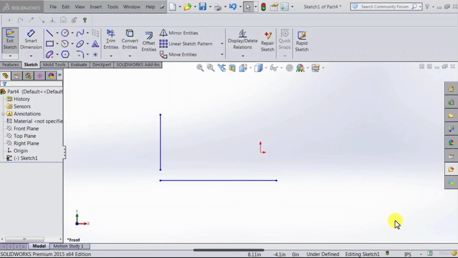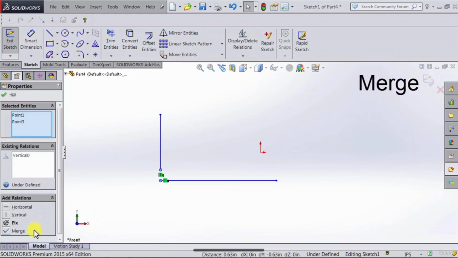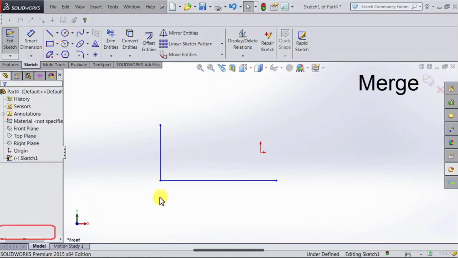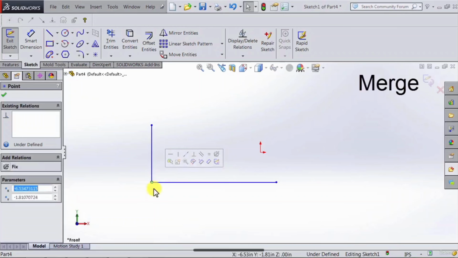So let's start with the first one, merge. If I go back to these lines and click on this point, then press Control on the keyboard and click on this other point here, you see another command in relations that says merge. If I click merge, you notice that the 2 points have merged with each other. So now the 2 lines are actually connected, or merged, in this point.